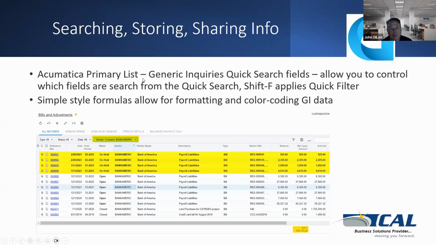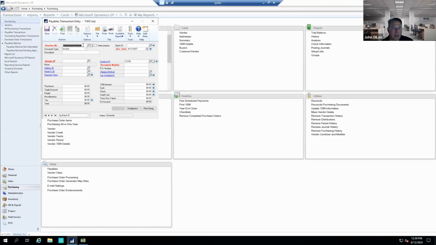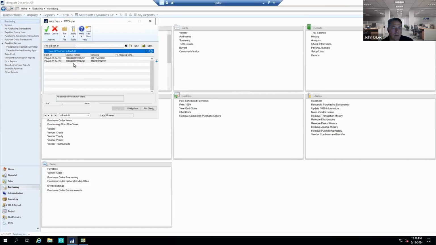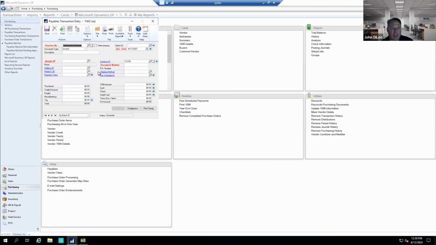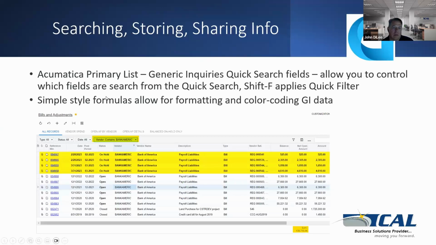So some differences there. Again, these primary lists are the main lists you would use for your lookups and such, right? Instead of doing the magnifying glass in GP to look up a transaction, I start with a list and it gets me to the transaction more quickly. Well, in Acumatica's case, these are fully functional generic inquiries.